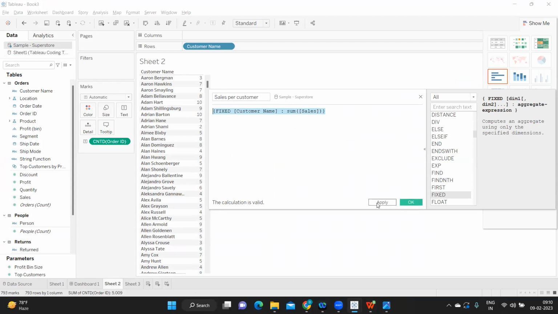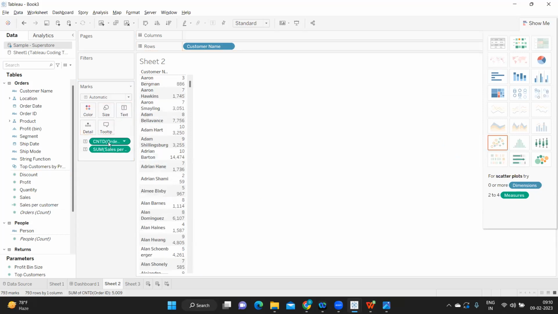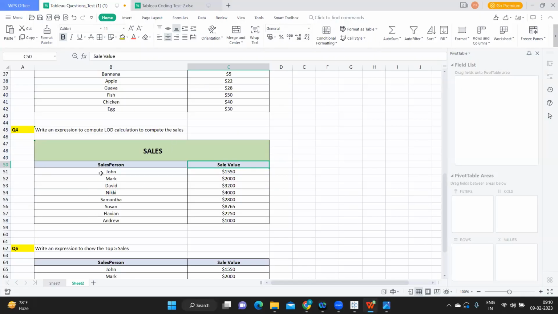Click on apply. And if I take this onto label, and if I remove this, this is the sales per customer. So normally if you drag your sales measure also, it should give you the same. But because here the question is very specific that he wants the sales per customer, then we can write an LOD. So we can do it this way.